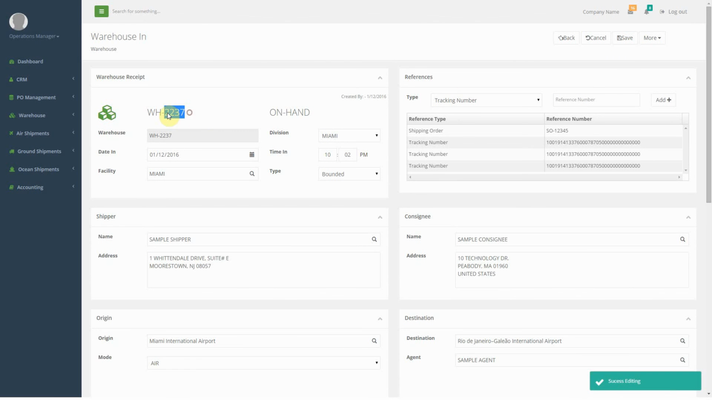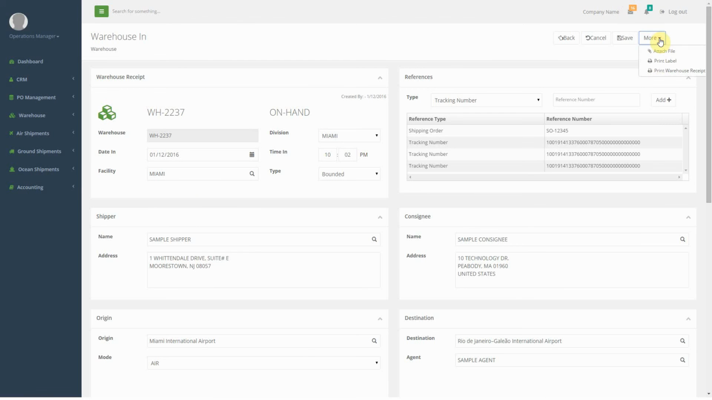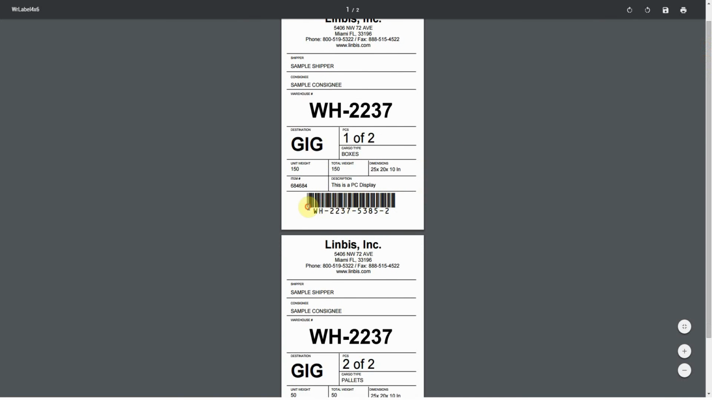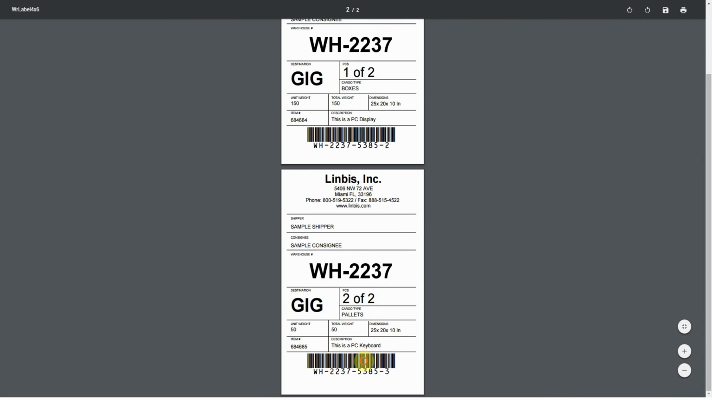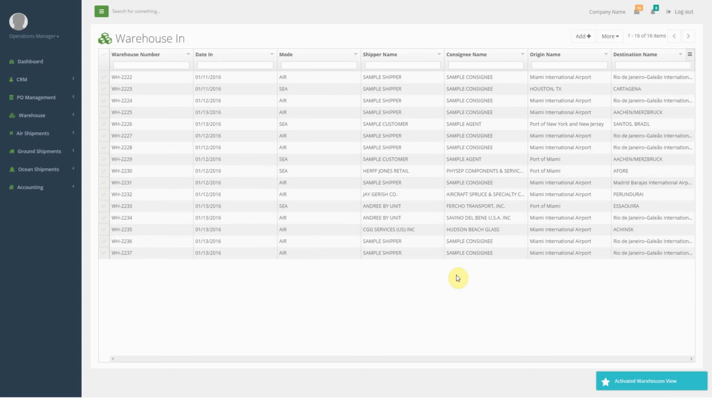Then, we'll print the warehouse receipt form. And lastly, the labels. As we can see, one label will be generated for each of the received pieces. Each label contains a barcode number that can be used later on for inventory release and shipping verification purposes. And that's it. In this video, I showed you how to create a warehouse receipt. We have completed the receipt process, and now, there are new commodities on hand in the inventory.